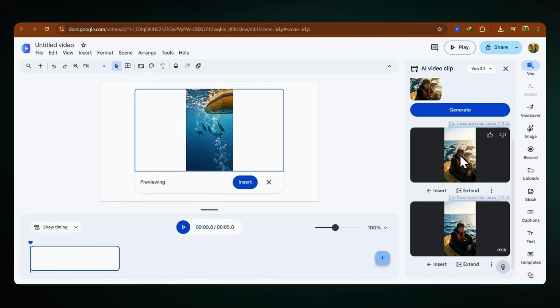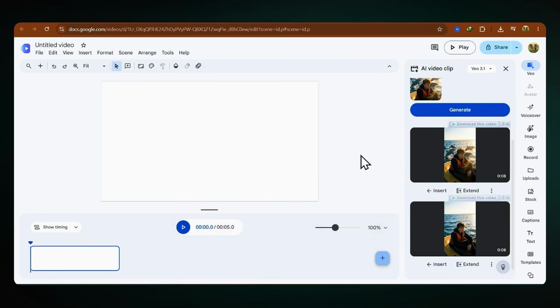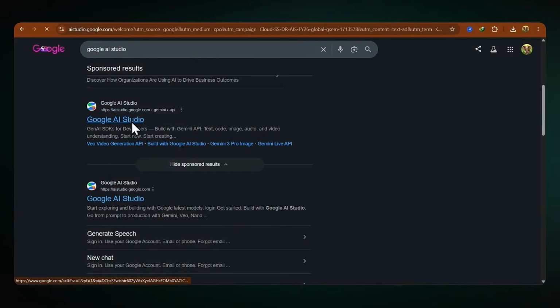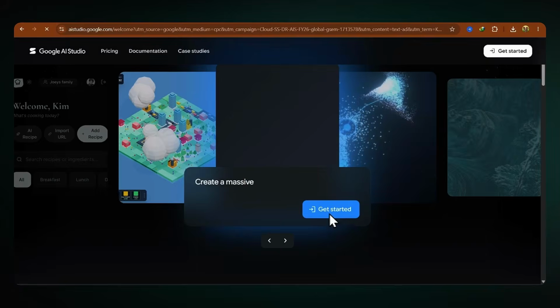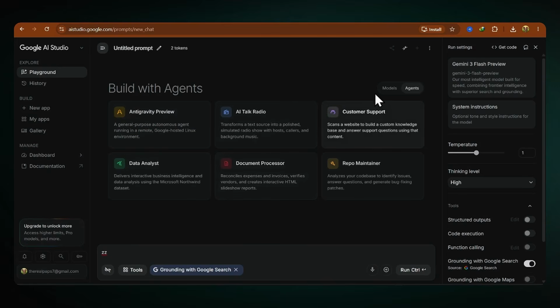You can use any AI text-to-speech tool you like, but for all of my projects, I personally use Google AI Studio because it's completely free and gives you unlimited voice generation. Open your browser and search for Google AI Studio, then open the official website. Click Get Started to enter the generation interface. Once you're inside, select Playground to open the generation interface.